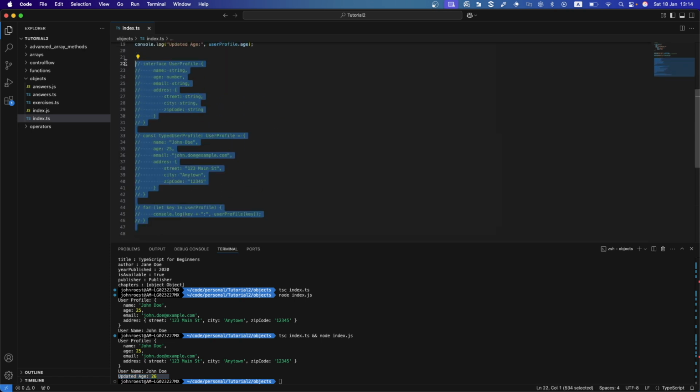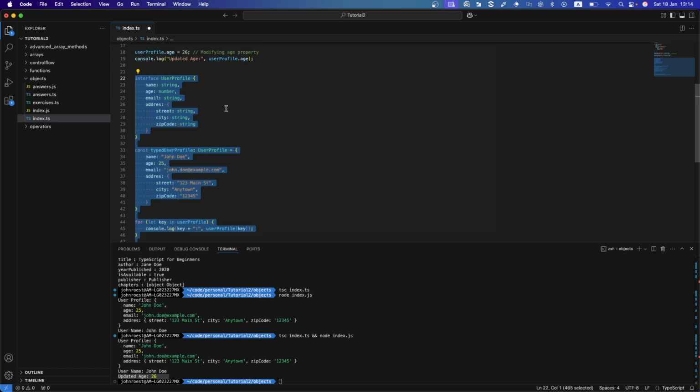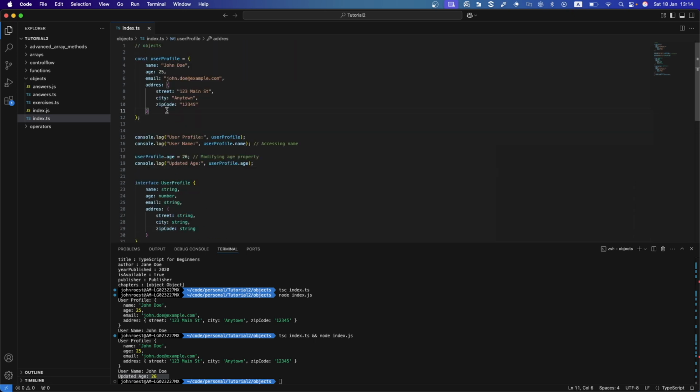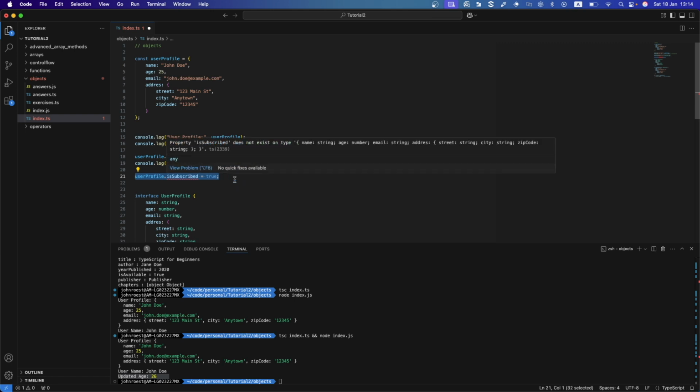Now, we have other things in TypeScript as well. In another chapter, we're going to go over interfaces, but for now, just know what you can do in JavaScript if you want to add something to a user profile. So here we have user profile. Maybe we want is subscribed, right? We want to add another property. True, and it should infer that it's a boolean, but it's not possible in TypeScript.